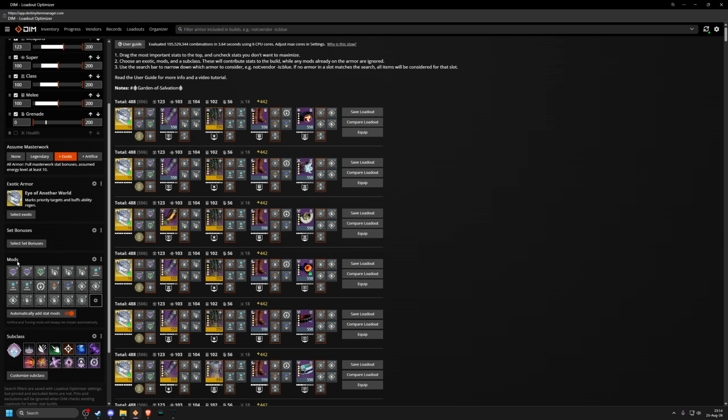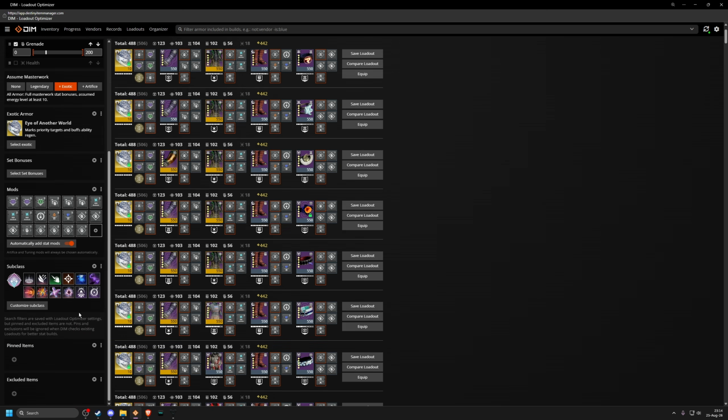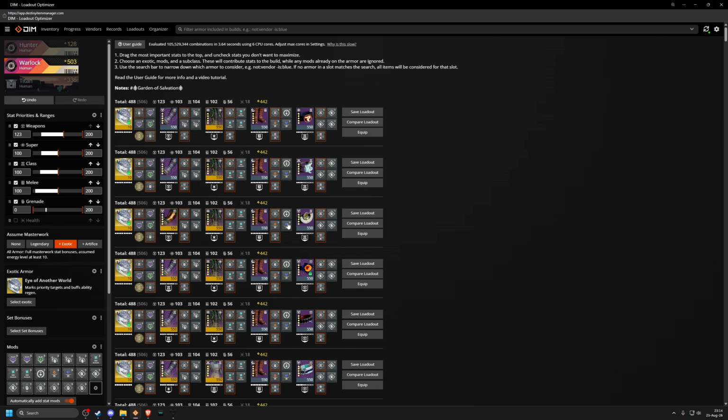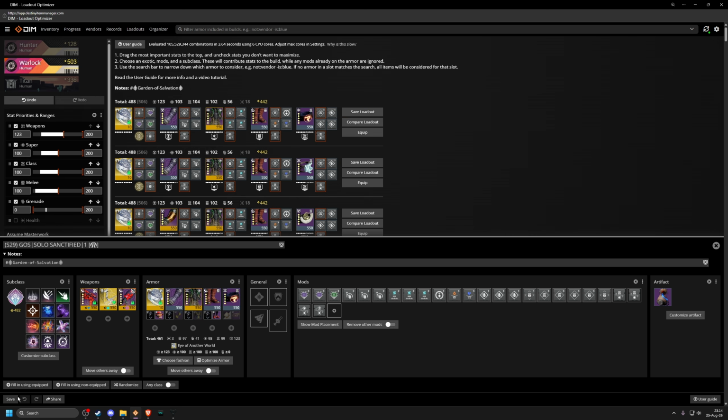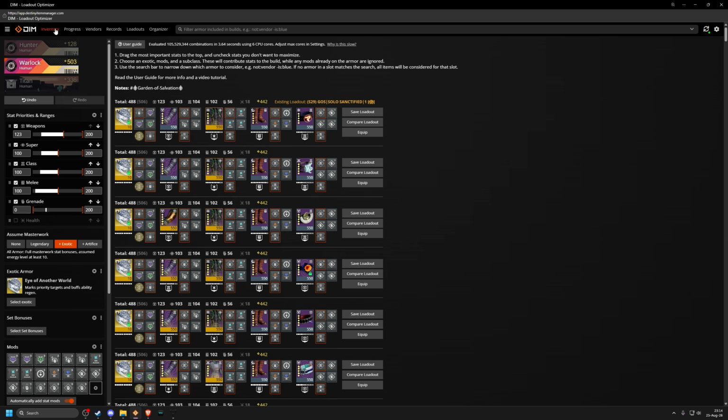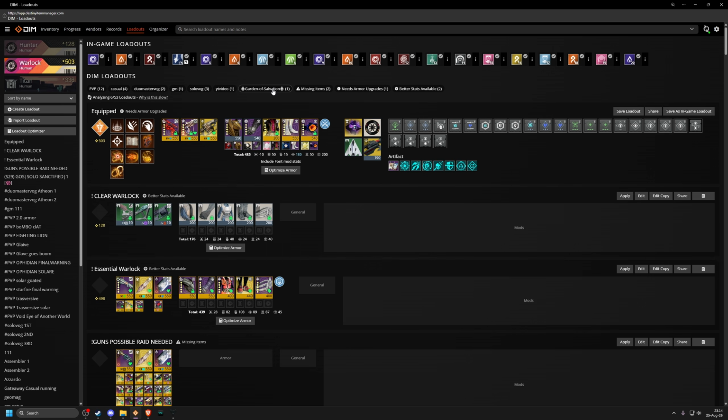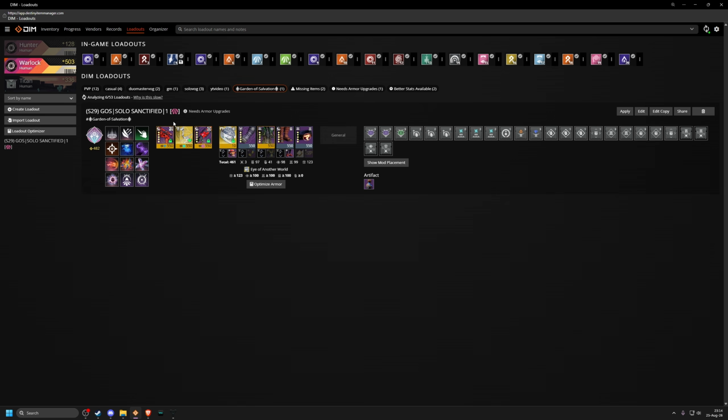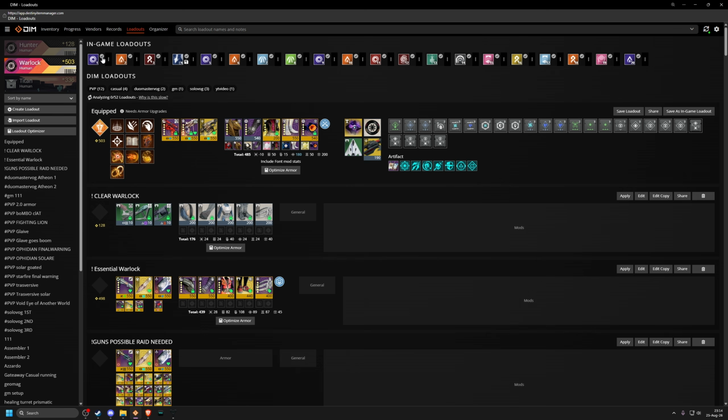We have his mods, so we don't have to go and see what mod he's using and everything. We have his subclass and everything. We can equip it, and it's going to be in game, or we can save the loadout. And I saved my loadout, and if I go in loadout, as you can see, in Garden of Salvation, I have this. Let's watch other things that DIM can do.